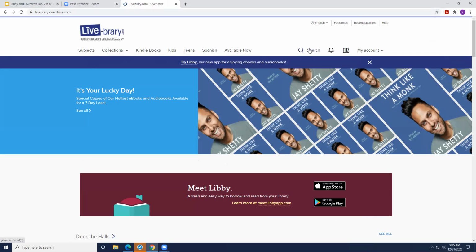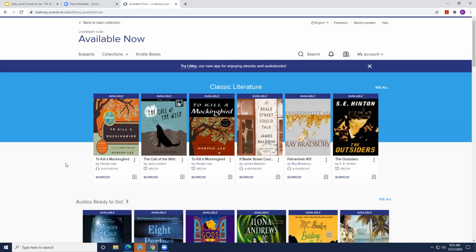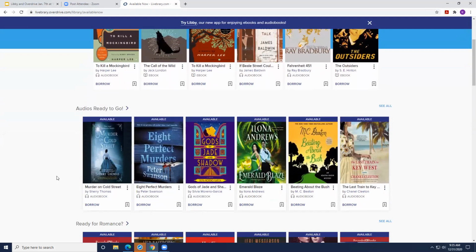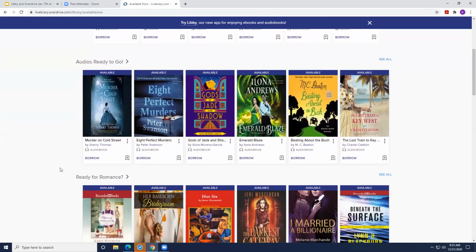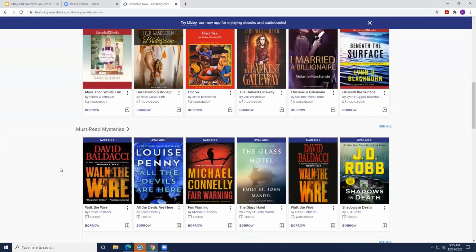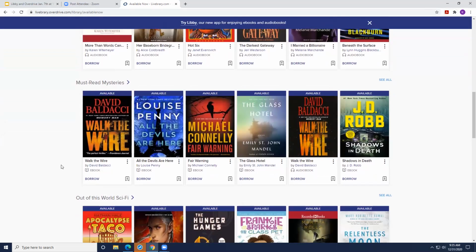We can also search for books. So I'm going to just look for available now, because if I want to read a book right now, I mean, it's here. So now we have the choice of audiobooks or ebooks. So you can feel free to borrow any. So let's see. All the Devils Are Here by Louise Penny is an ebook. If you see it here underneath the author's name, it'll say ebook.